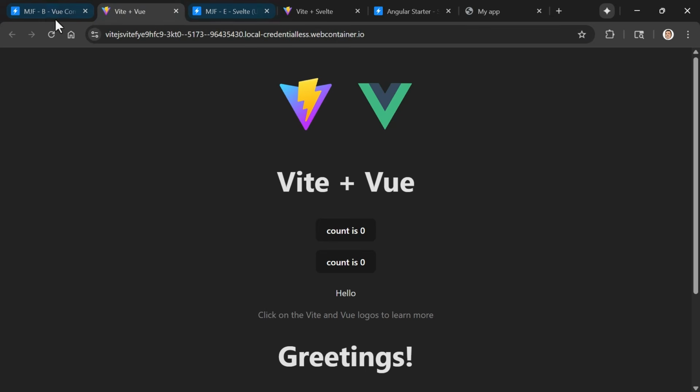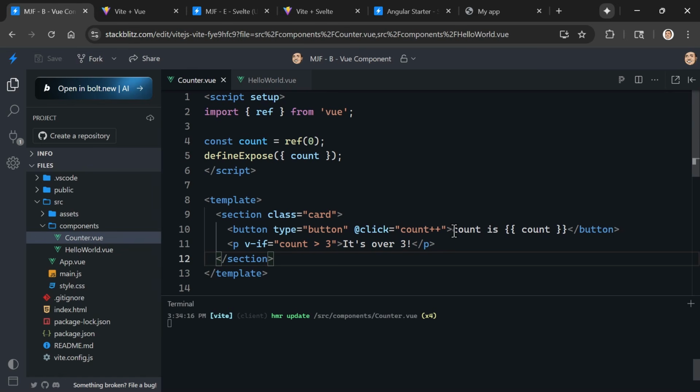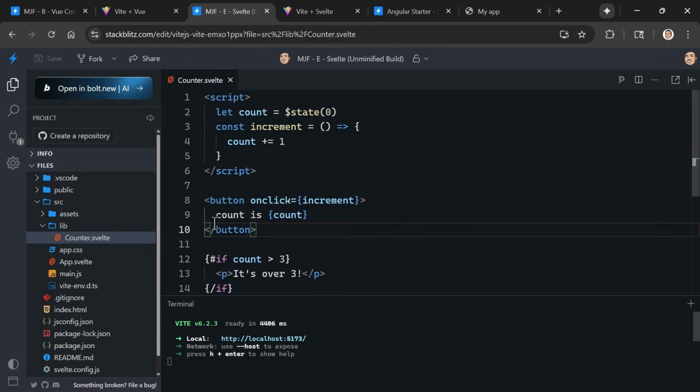I see the same thing with Vue, where count is count, a similar approach. And with Svelte, I see again a similar approach, just single curly braces instead of double. But the idea is the same. We need to be able to take variables, take state, and sometimes show it, or show certain things based on that state. And so we have interpolation.